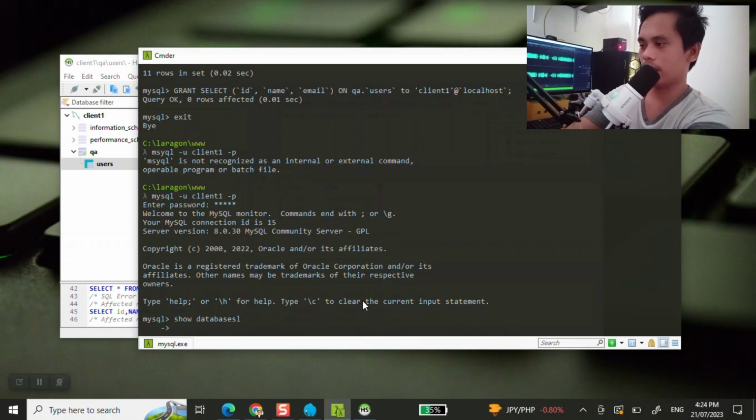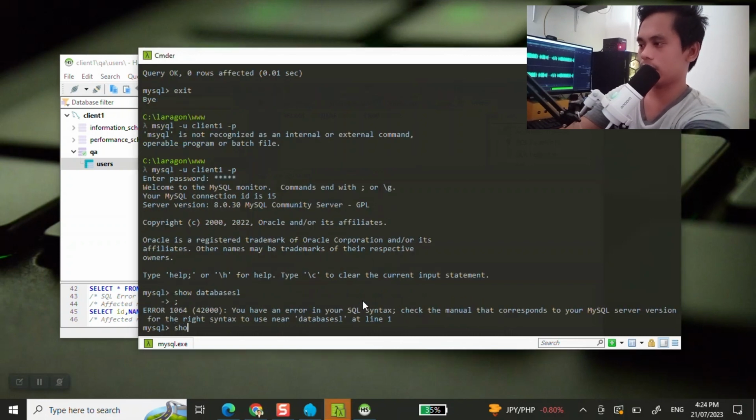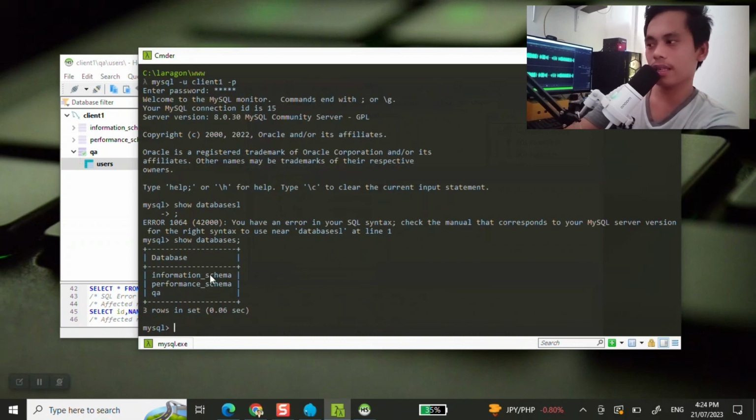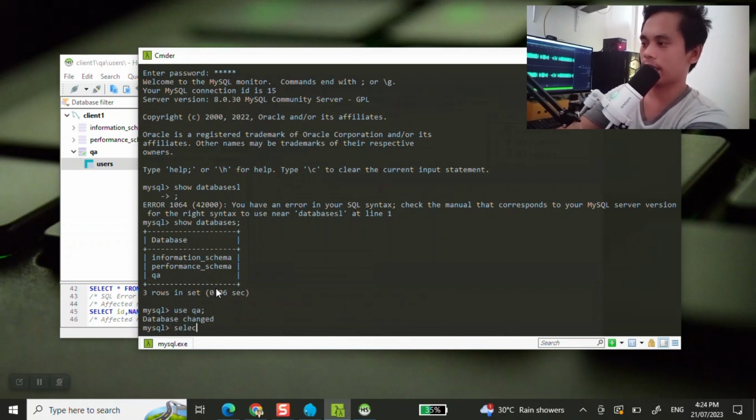Show databases. Okay. So if you query the databases, then you will be able to see only the QA database, and you can use QA and then select all. Same thing. Once the customer runs select all, then that will display everything. But we will not allow that. The system will not allow that because it's only limited to specific columns.